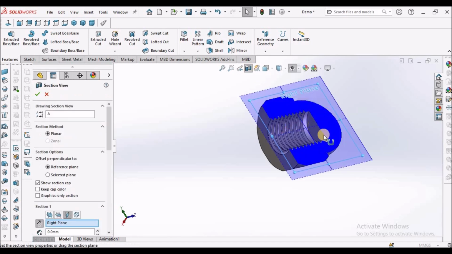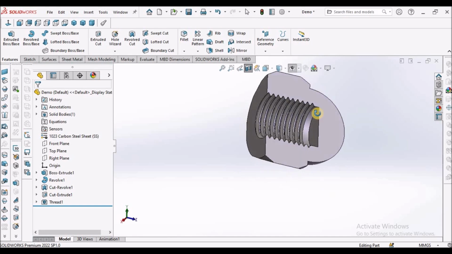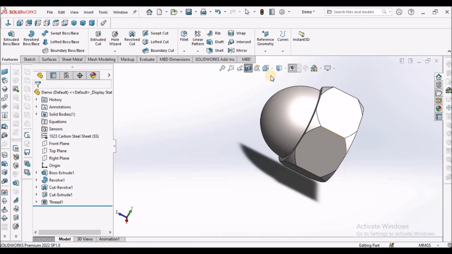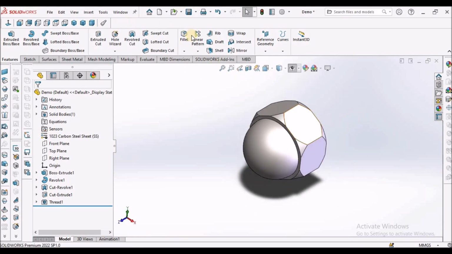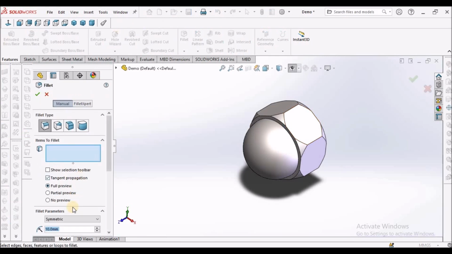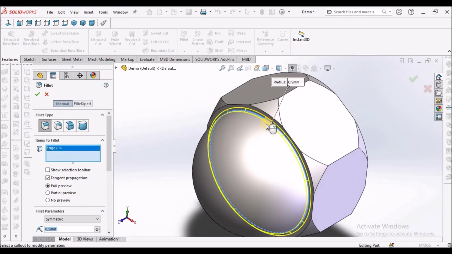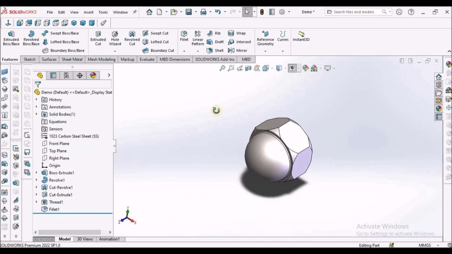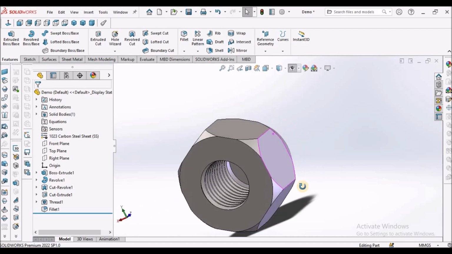So I am going to show you the cross section. So this is how it looks like, the threaded feature. Now I am going to apply fillet. So fillet value is 0.5. Select that edge. See here. So this is the final component.